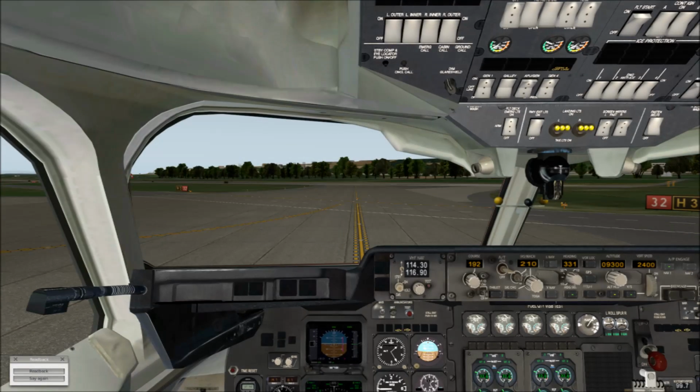Swiss 1664, contact tower on 118.1. Have a nice flight. Contact tower on 118.1, Swiss 1664. Thank you and bye bye.